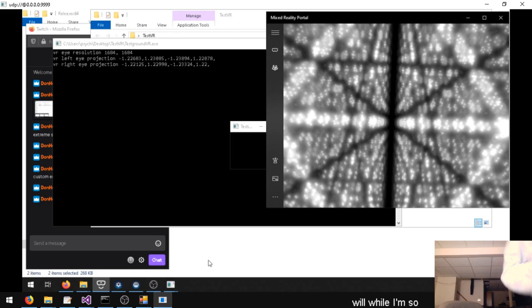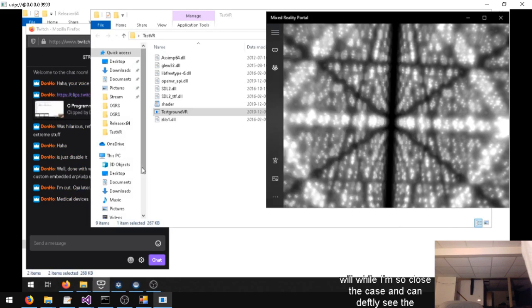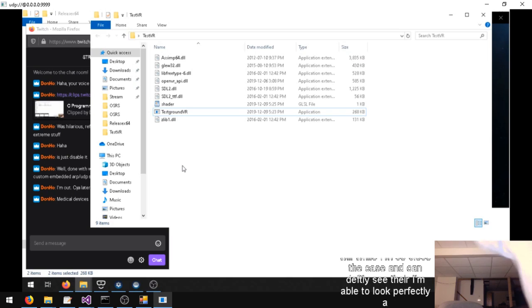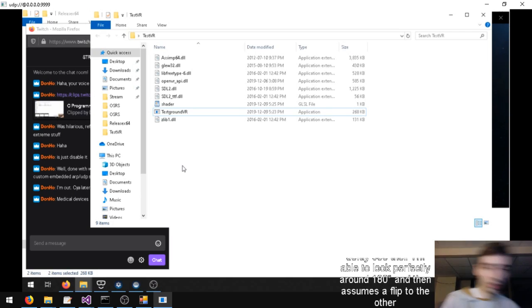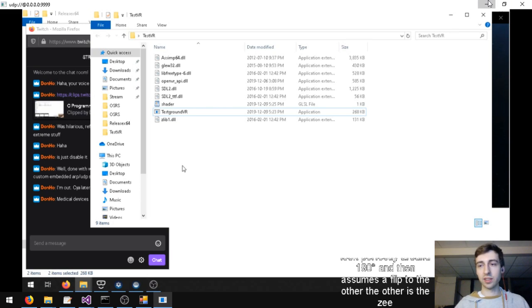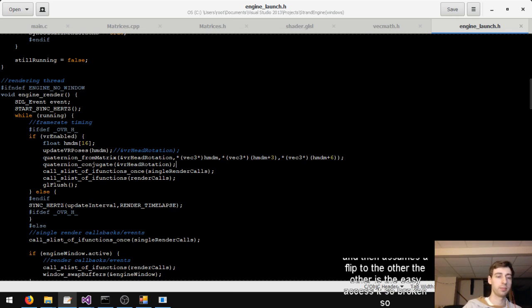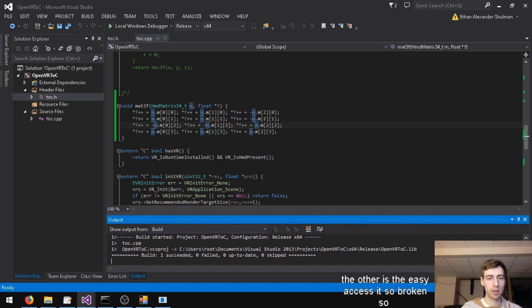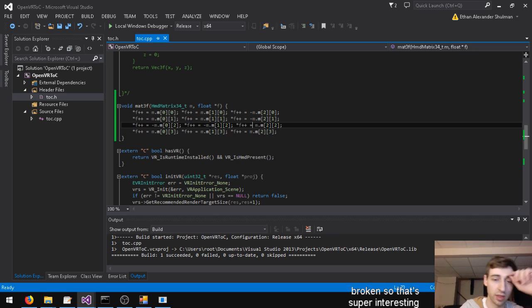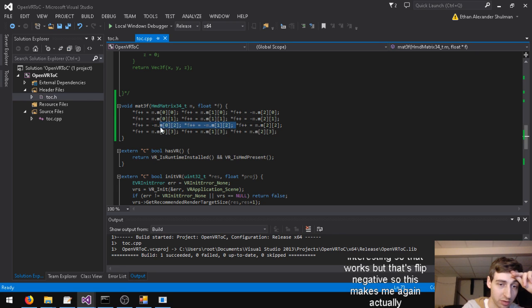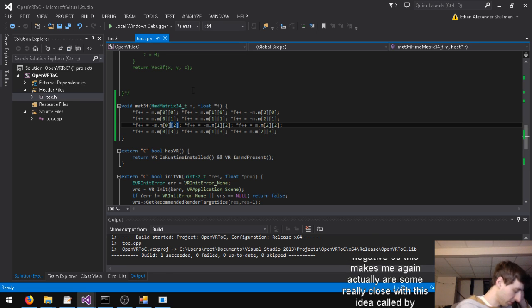Wow, I am so close. Okay, so you can definitely see there, I'm able to look perfectly around 180 degrees, and then as soon as I flip to the other Z axis, it's broken. So that's super interesting. That works, but that's flip negative. So this makes me think I'm actually really close with this right here. Hold on, I'll be right back.